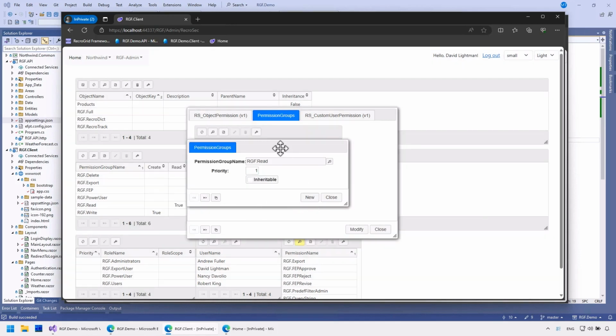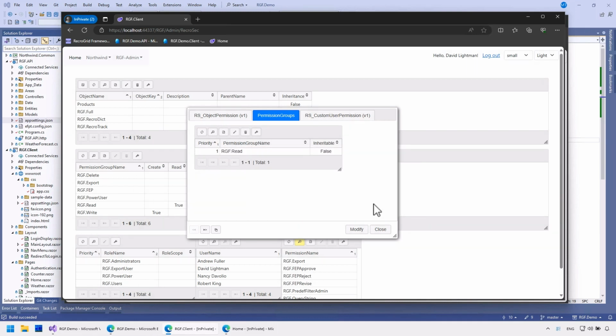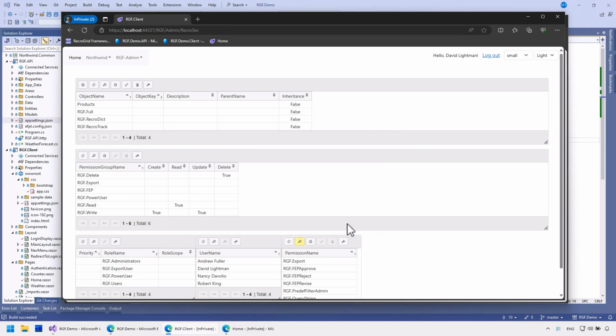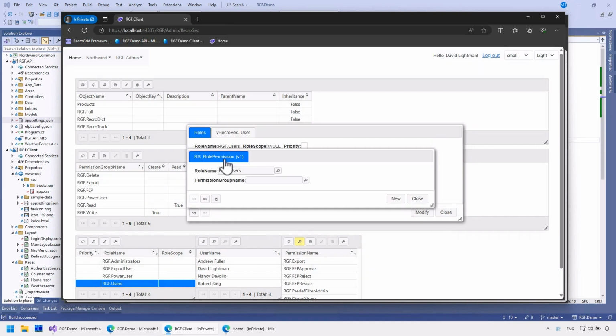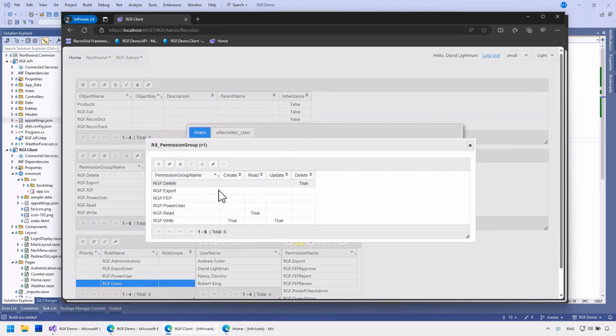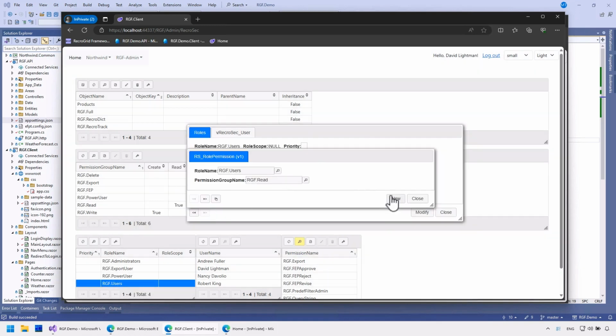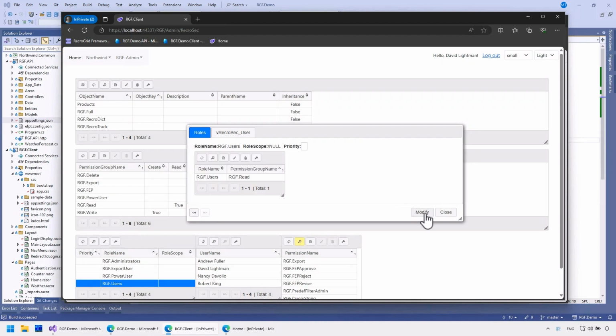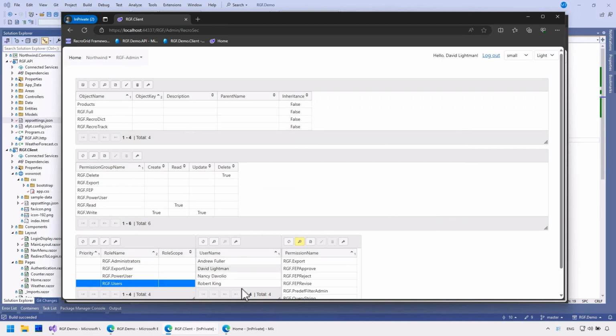Besides the usual CRUD rights, other permissions can be defined within the group, such as export. Custom permissions can also be defined in the group. For example, in an accounting system, they could define an invoice cancellation right. But for now, I only need read. I enable the read permission for the RGF users role. Let's try it out.